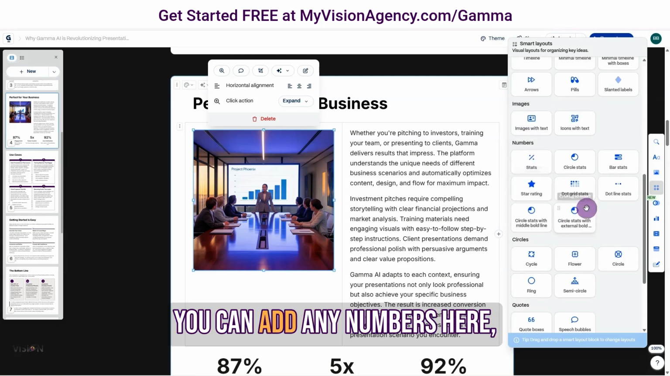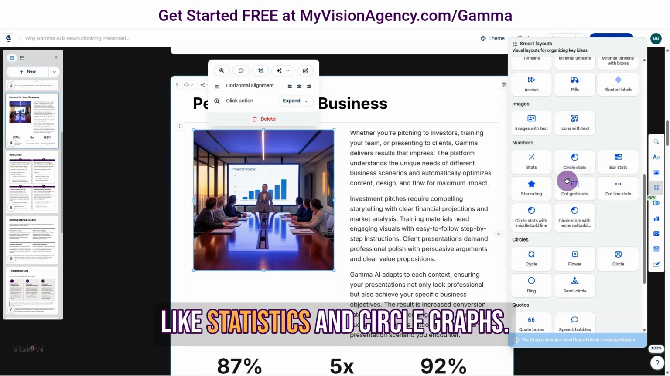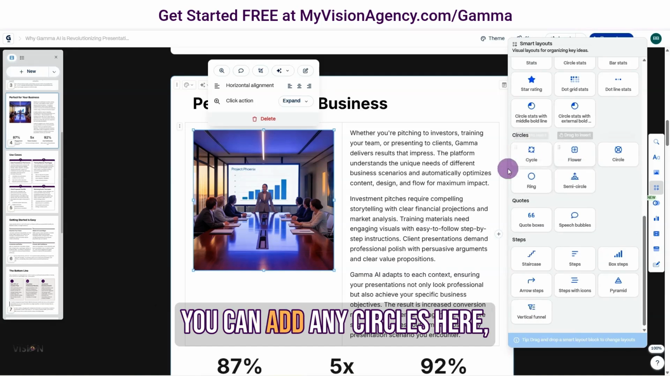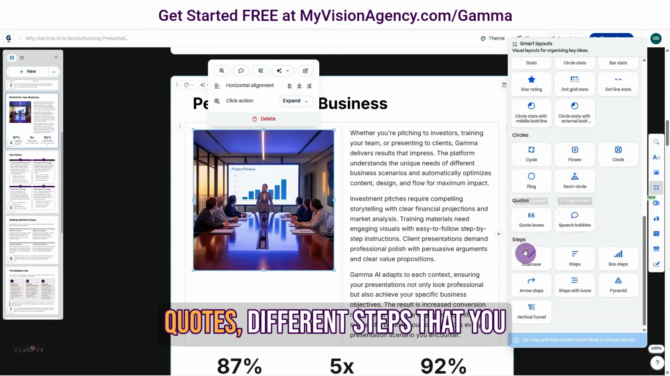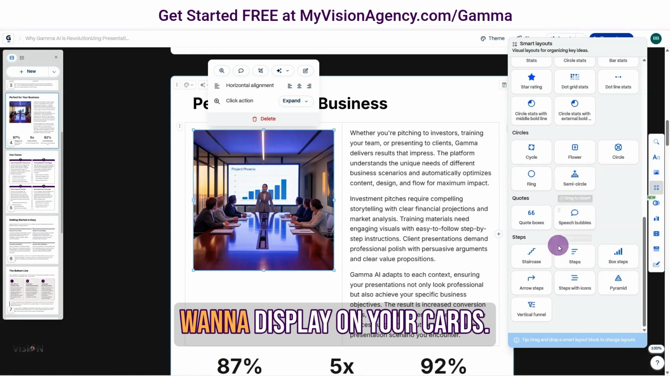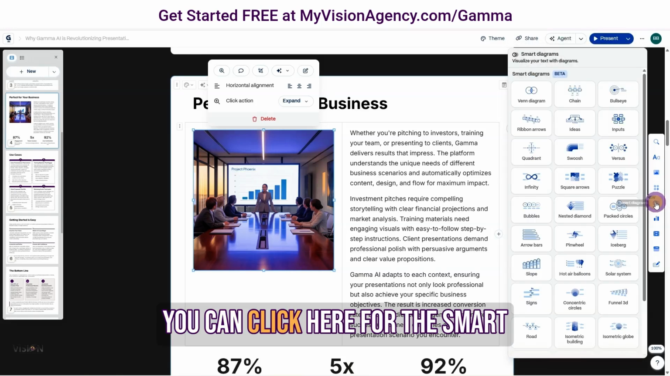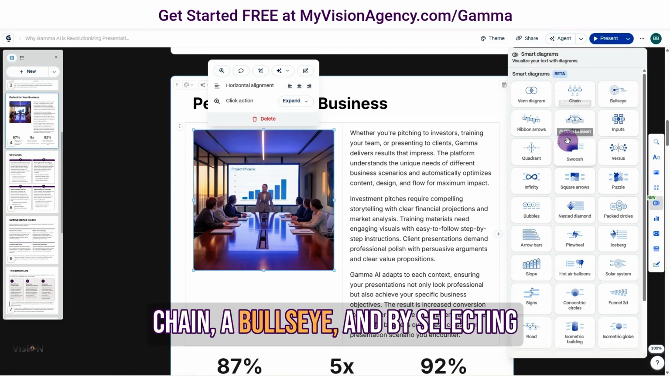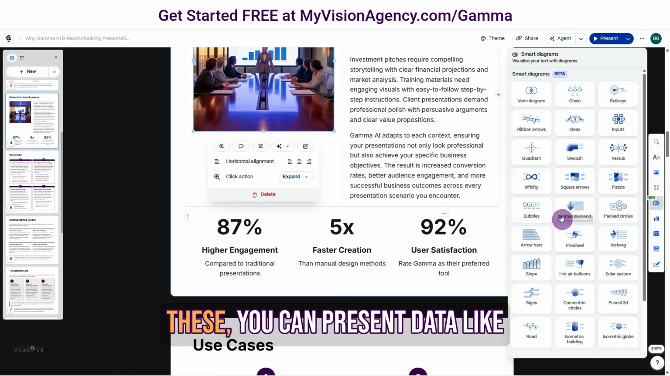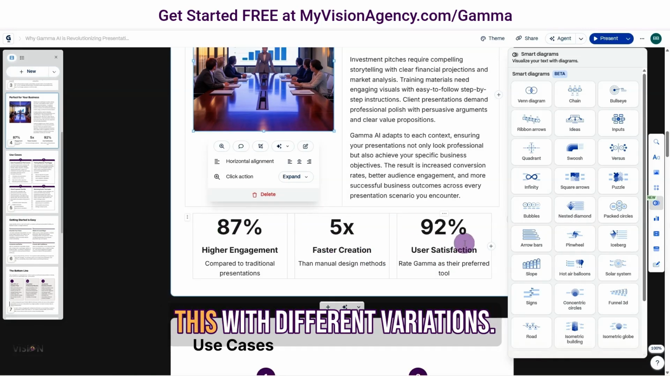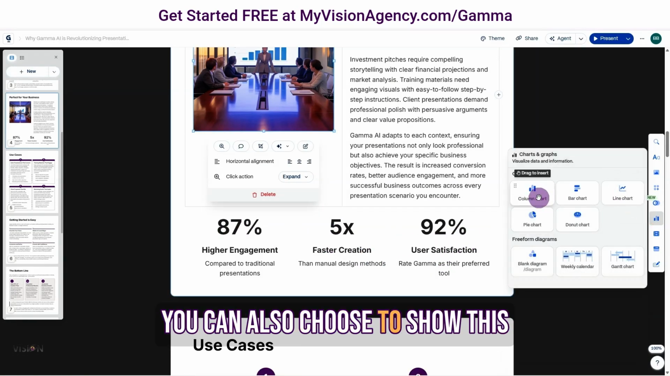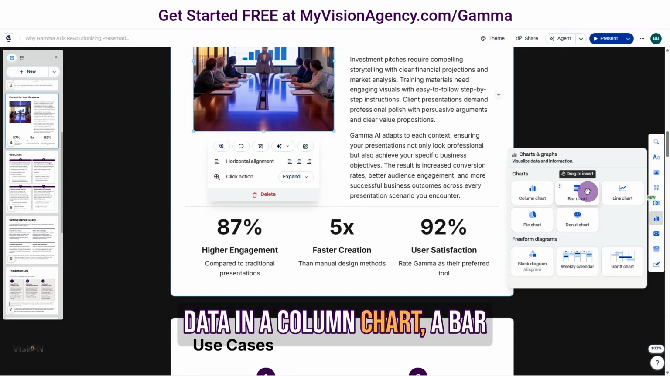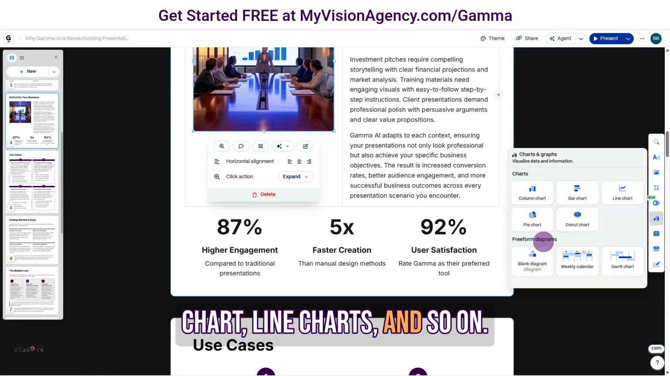You can add any numbers here like statistics and circle graphs. You can add any circles here, quotes, different steps that you want to display on your cards. You can click here for the smart diagrams like a Venn diagram, a chain, a bullseye. And by selecting these, you can present data like this with different variations. You can also choose to show this data in a column chart, bar chart, line charts, and so on.